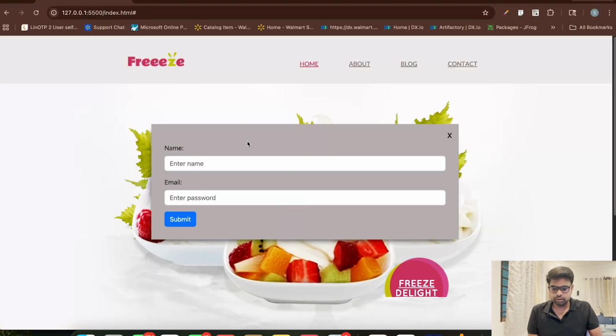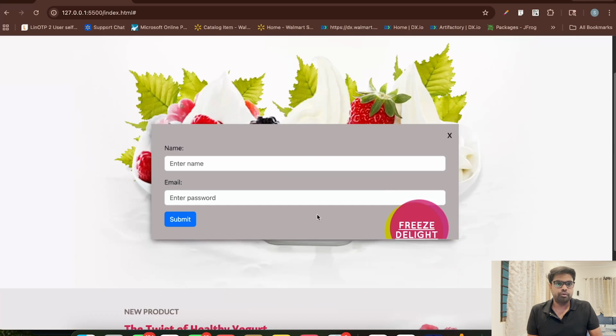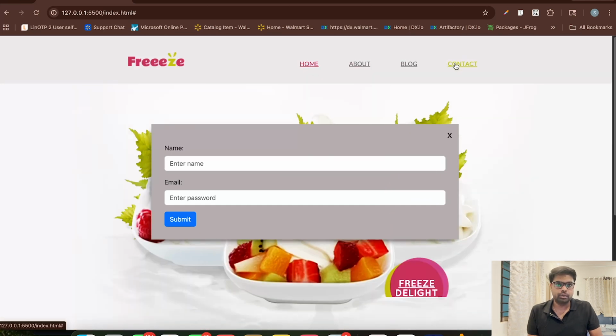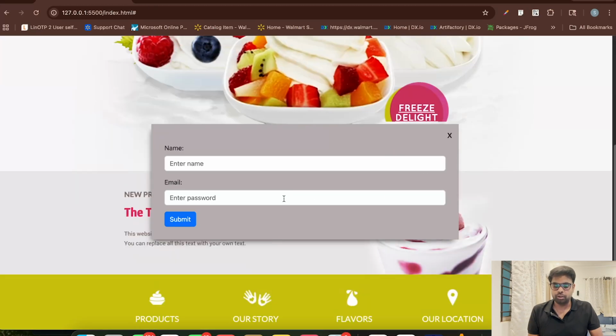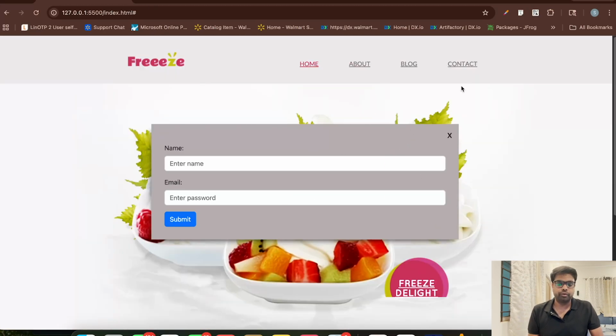Yeah, this is what it is coming. Okay, so far we have created the modal. Now this modal should appear when we click on the contact button, so we need to rely on JavaScript code. So far we are good. Now we are able to create the modal, but it should appear when we click on the contact button. This we can control using JavaScript.